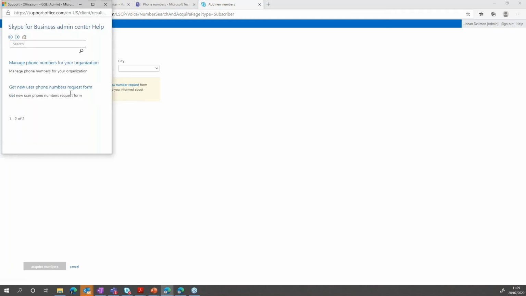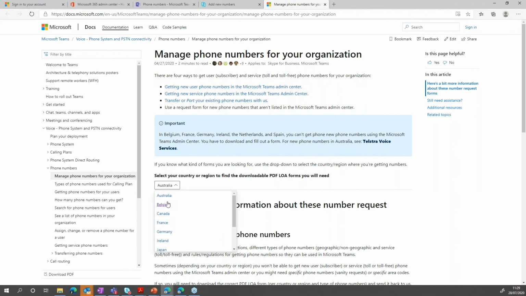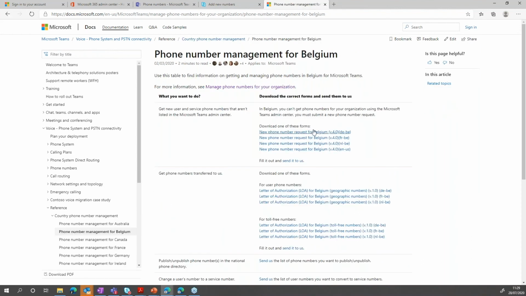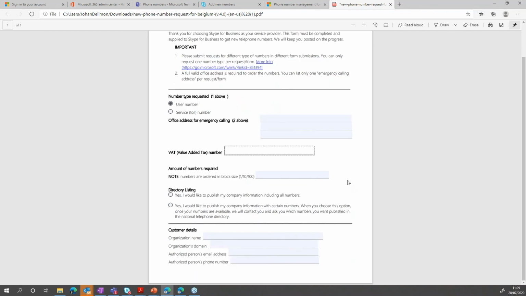So this form, so get new phone numbers. I do have to select what country I'm in, and then it will show me this is the request form. So let me open up the English version. Essentially, you just have to fill in a few things here, like, okay, we want user numbers, we have the address, we have the tax number that you have to fill in, and then the amount of numbers, let's say 100.